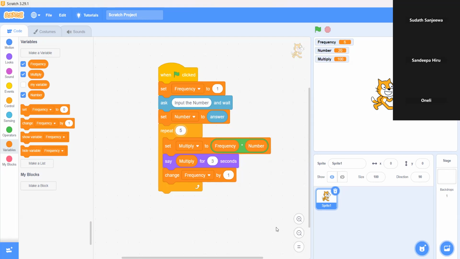Got it? Can you do this one? Yes, sir. Do this one and let me know if there are some problems. Then I will do this one using the repeat until block as well. This is a repeat now.